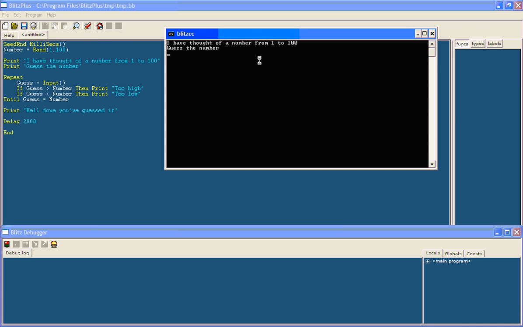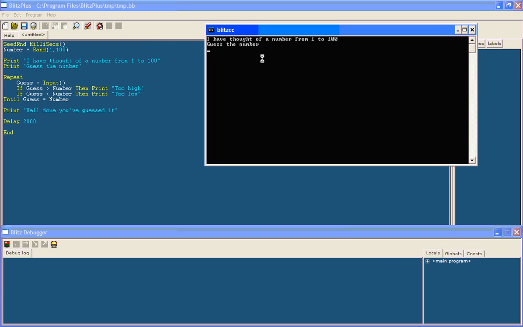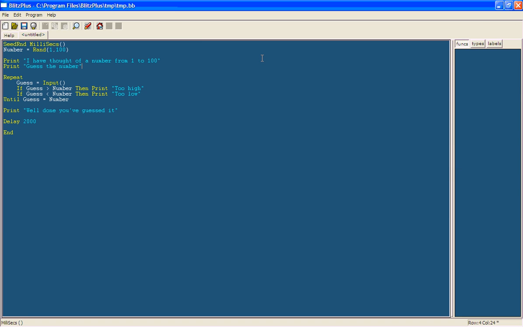Okay, so it's printed in 2 separate lines, what we said. So now we're going to guess the number. So you type in the number, let's try 50, press enter, and it says too high, okay. 25, enter, too low, okay. 40, too high, let's try 35, too high, 20, let's go to 30, too low, 35, too high, 82, well done, you've guessed it, and it should wait 2 seconds, and then end.